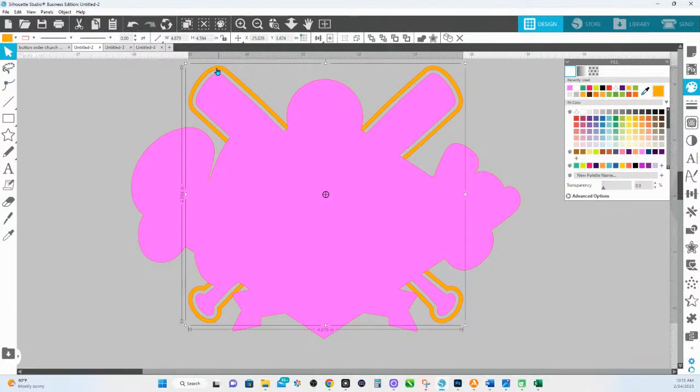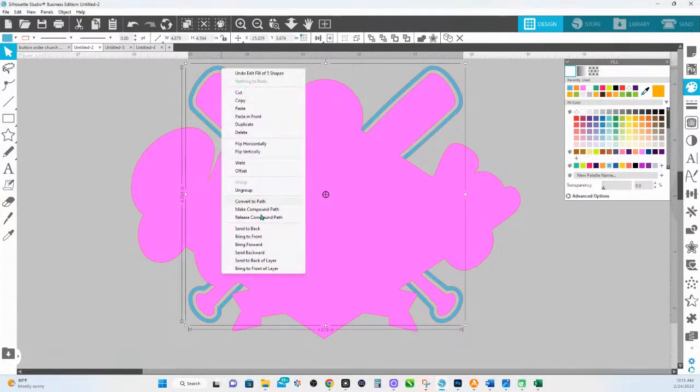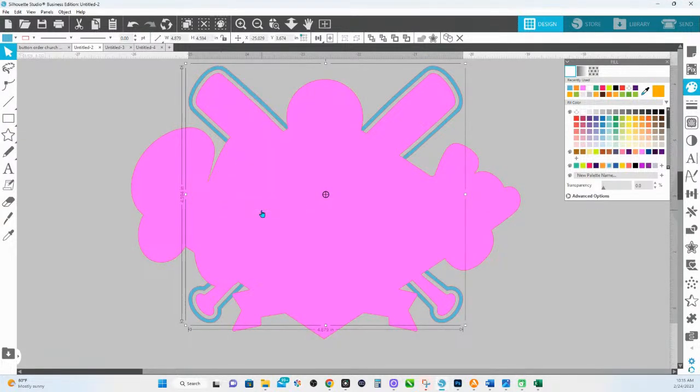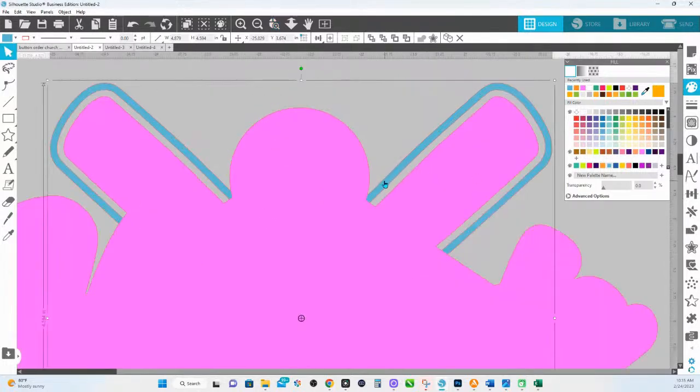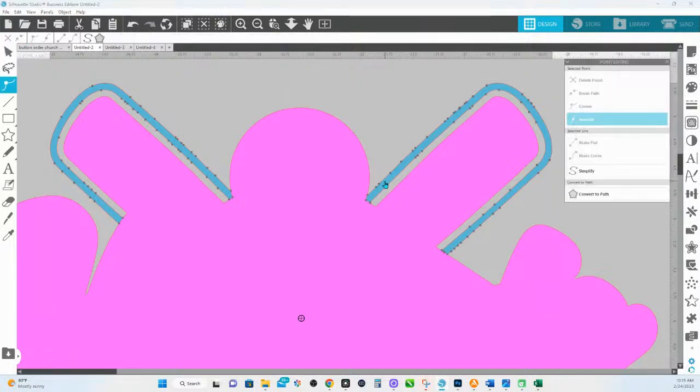Now on this section right here, we're going to make it a different color, just so that I know it's different from the background one. I grouped it together, but what I really should have done is made this a compound path. That way, all of my edit points come up at the same time. If I grouped it, then I have to ungroup and do each section one at a time. Because I made it a compound path, I'm going to double click on it. You can see I now have edit points. I can edit all of them at one time.